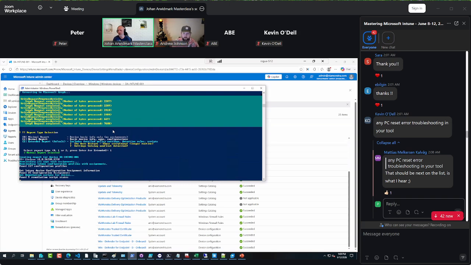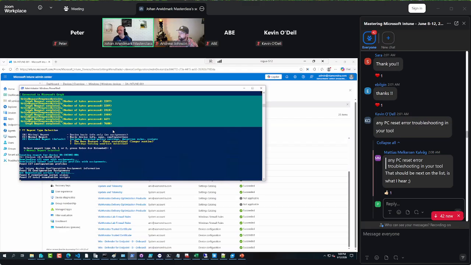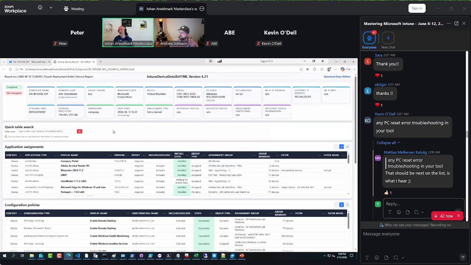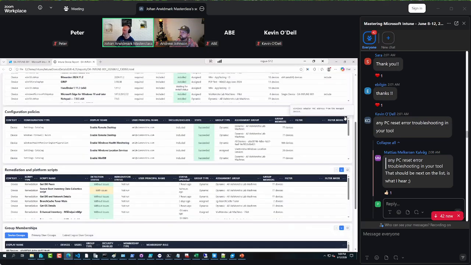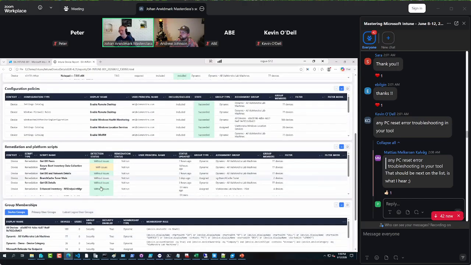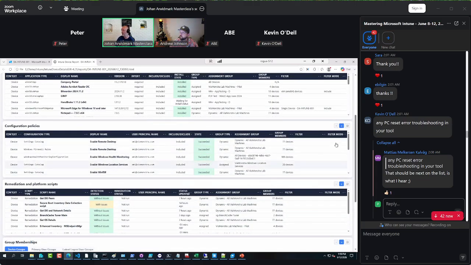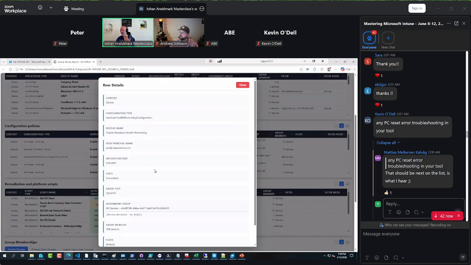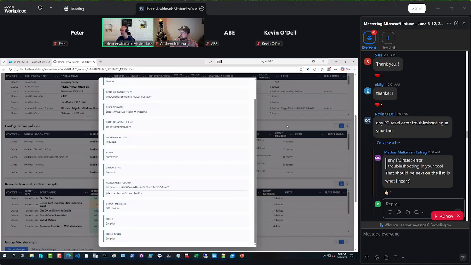117 configuration profiles, 25 assignments, 17 remediation scripts. This is a report of that device. So you have this holistic overview of an entire device from a lot of different nodes in one page. Like what groups it is a member of, what remediation script is targeted, do we have a problem, do we not have a problem? What about configuration policies? We have all of those policies here.